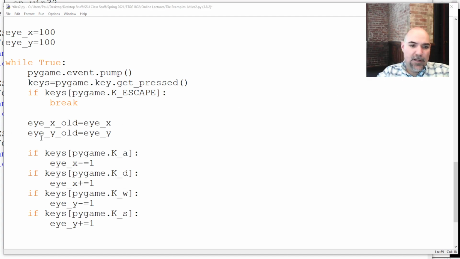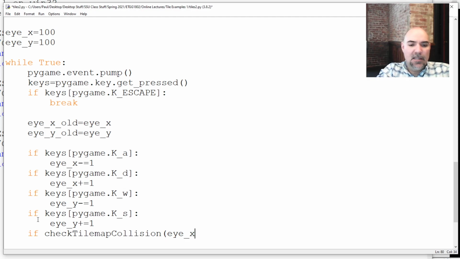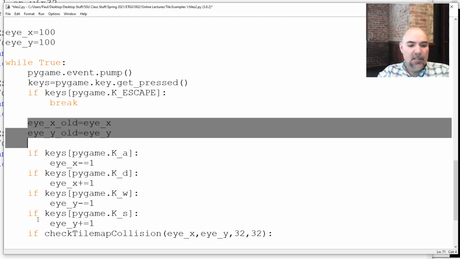So we've remembered where it is, and then what we're going to do is, if the new position we picked is colliding, and now here we're going to check that collision. So check tile map collision, and we're going to check it against ix, iy, and the width and height, which is 32 by 32. If that ends up being true, then move it back to where it came from. To move it back, it's just going to be the opposite of what we did up here.